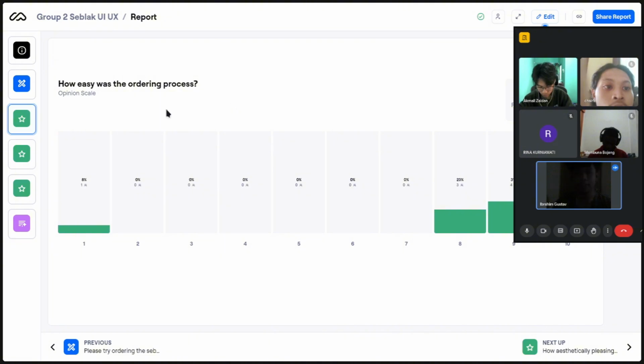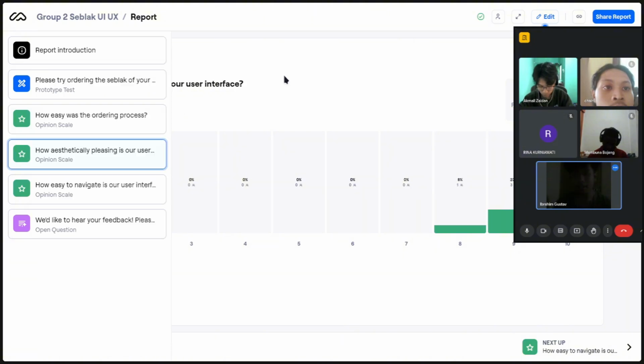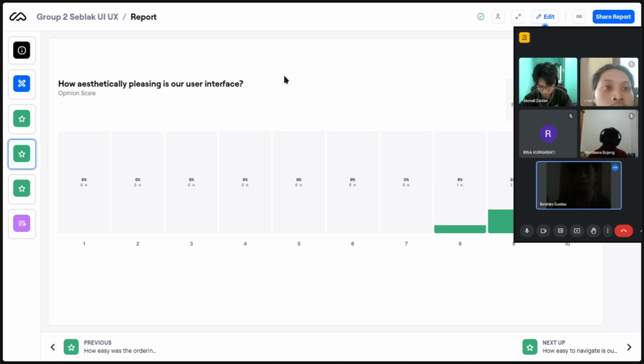So it means that our user interface should be able to withstand every demographic, whether they are text heavy or not, to order their Seblak from our user interface. Okay. The next one, we have how aesthetically pleasing is our user interface, because this is also very important, especially for the branding of the Seblak Prasmanan itself.